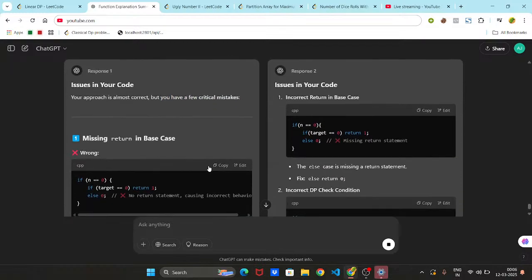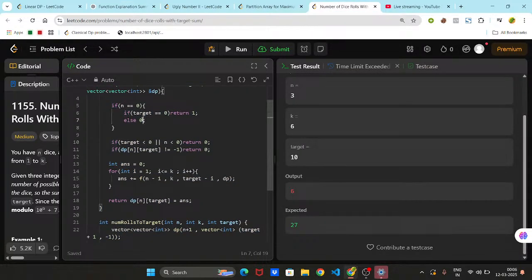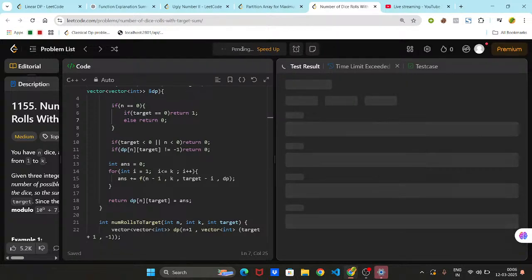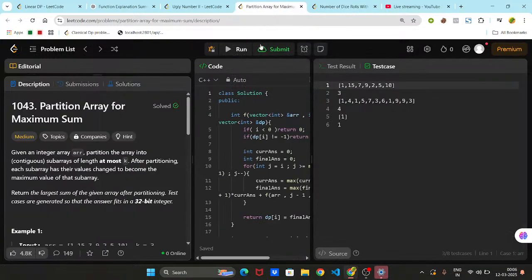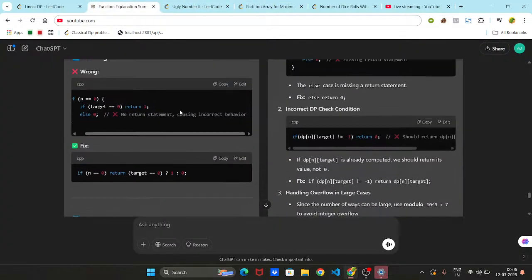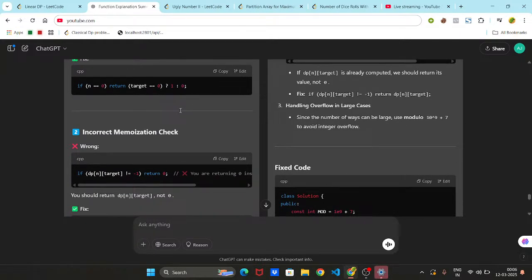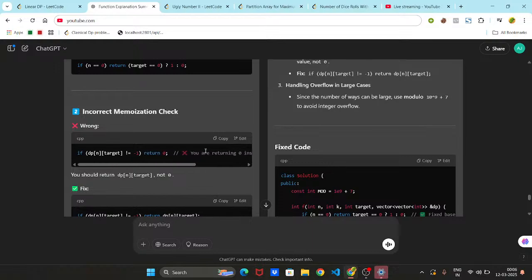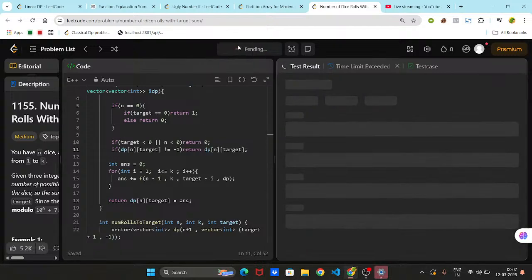Your approach is almost right, critical mistakes. पहला तो ये है no return state, अरे यार अच्छा अच्छा ओके, major mistake I have done is I haven't returned here. Incorrect memoization check. अरे यार ओके, इतना सिंपल सा मिस्टेक कैसे, how can I do this mistake, I am returning zero, how I am doing this mistakes.